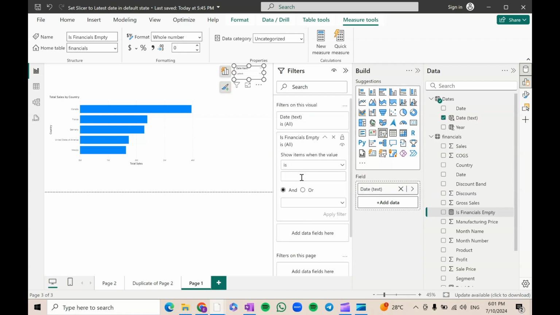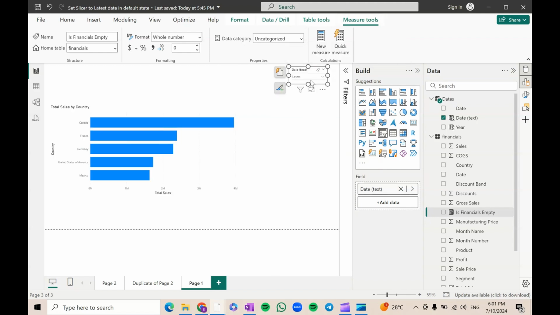And then I can specify that if my financials fact table is not empty, then it would return 1. If it's returning 1, then filter my slicer for all these values where my fact table is not empty. And that's how I'm returning all these dates that are only present in the financials table and filtering out everything else.